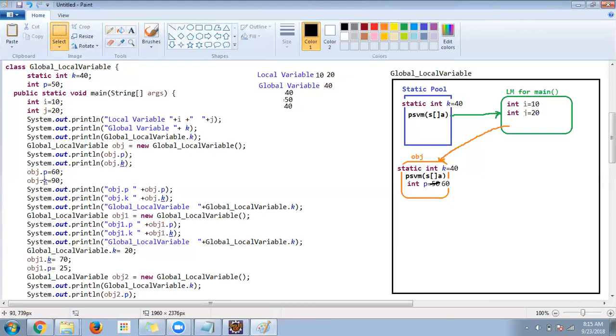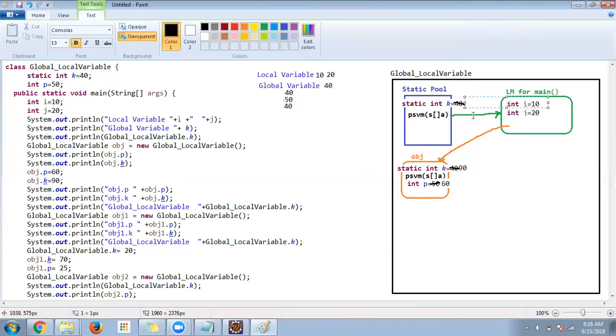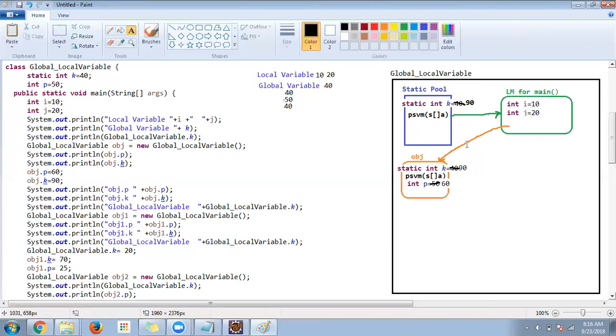Then next, obj.k equal to 90. So it goes to the obj and changes the value of k to 90. So the 40 value will be replaced with 90 right now. K is what type of variable? A static variable. I told you static members have a single copy alone. Whenever it changes there, the change will apply everywhere. So here also the value will be changed from 40 to 90. Understood? Static pool alone will have a single copy.